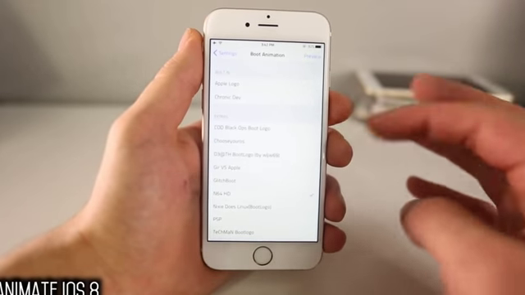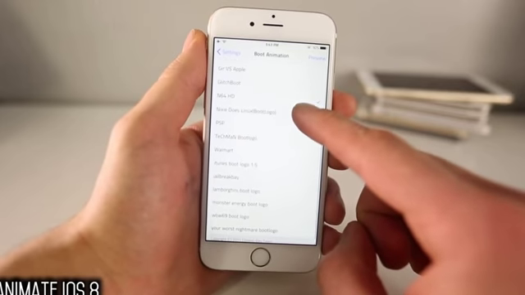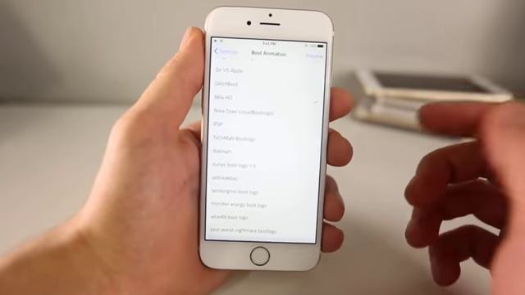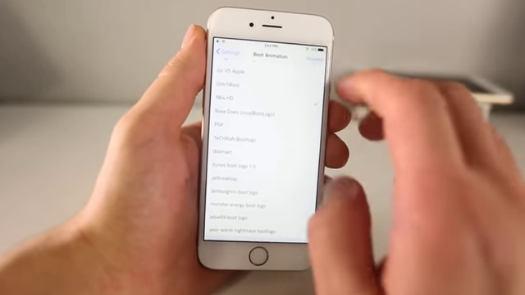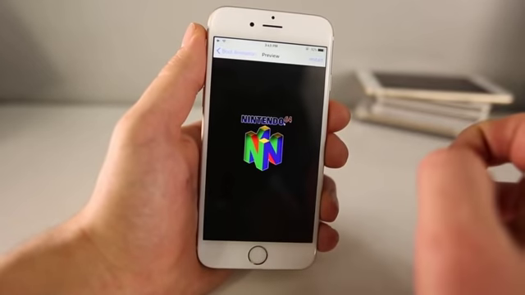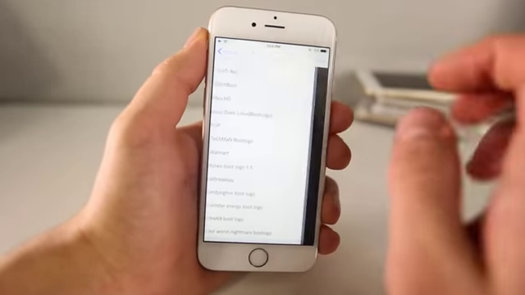Now you guys can download many packs from Cydia. There are so many to choose from, and make sure you guys get the HD versions for the iPhone 6, Nintendo 64 boot logo enabled. And I'm going to show you guys my favorite one in a second here and show you how it works.